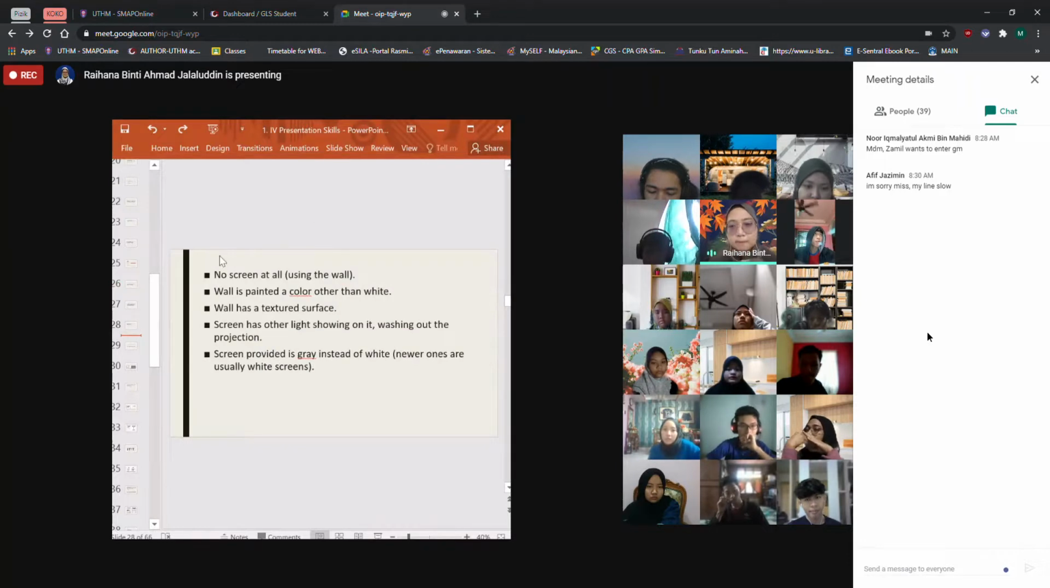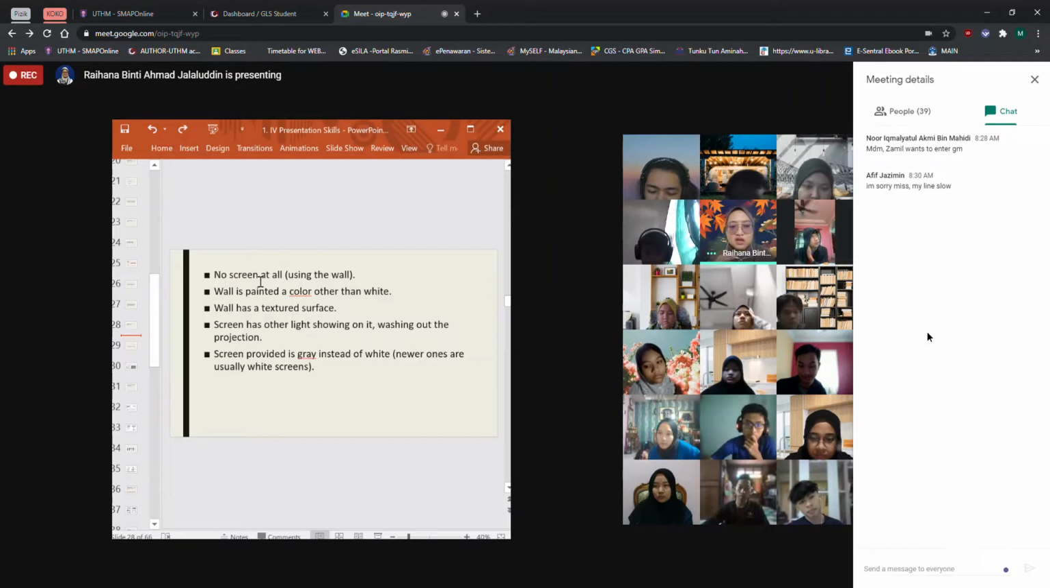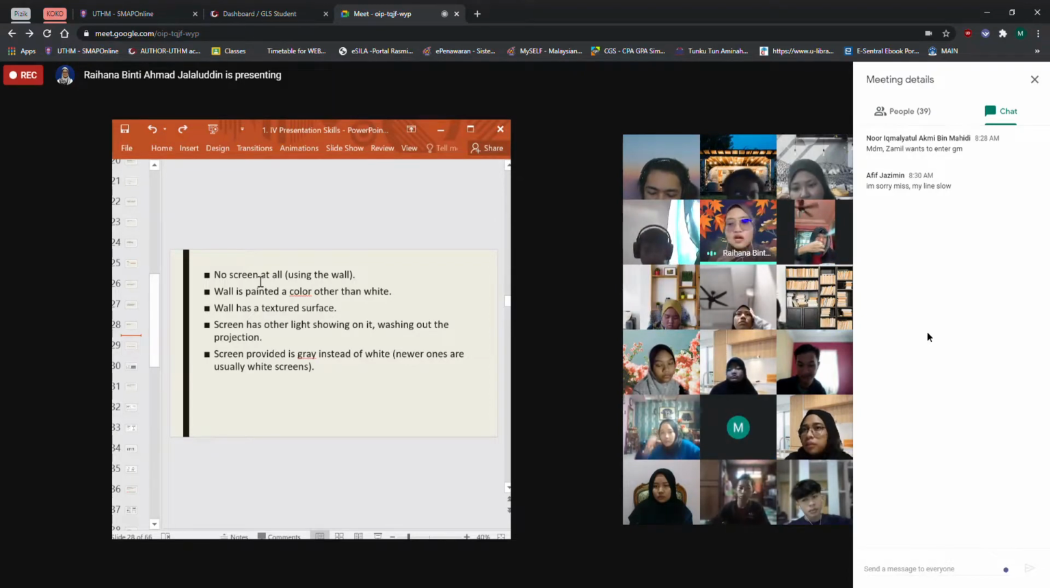Okay, the less than ideal situation, meaning the non-ideal situation, is if you have a face-to-face offline presentation, you don't have any white screen, you only have walls. The wall is not white, maybe yellow, maybe green, maybe some other color, and the wall has a textured surface. The wall is not smooth, and the screen has other light showing on it, meaning you have sunlight coming in from the window, or you have lights from the room that you need to switch on during the presentation. So that one is also not an ideal condition.